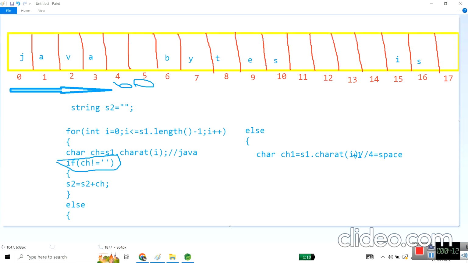Here we will use if ch is equal to space. The fourth one we are incrementing to the fifth. We are checking whether the fifth one is space. If it is space, what are we doing? Continue to the execution. We know this one. Continue.